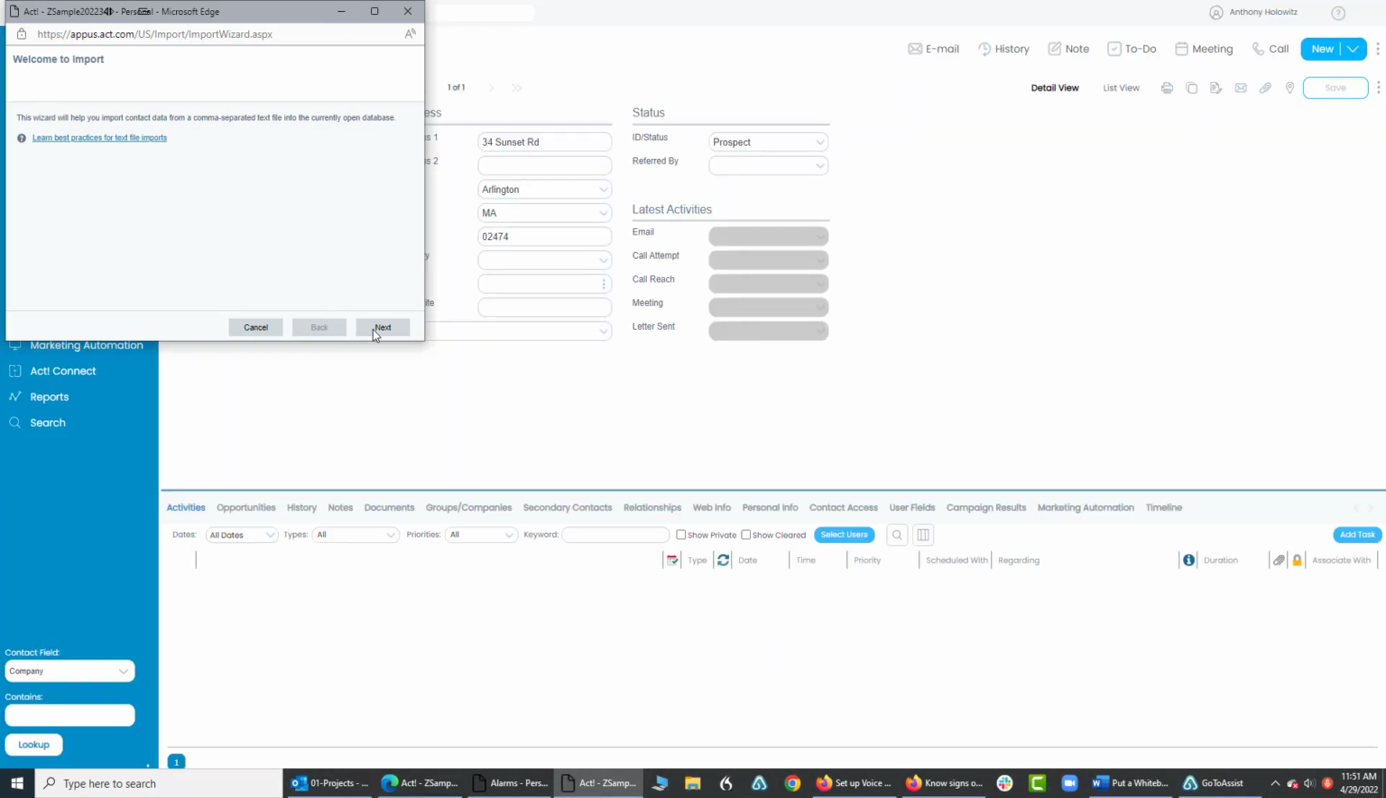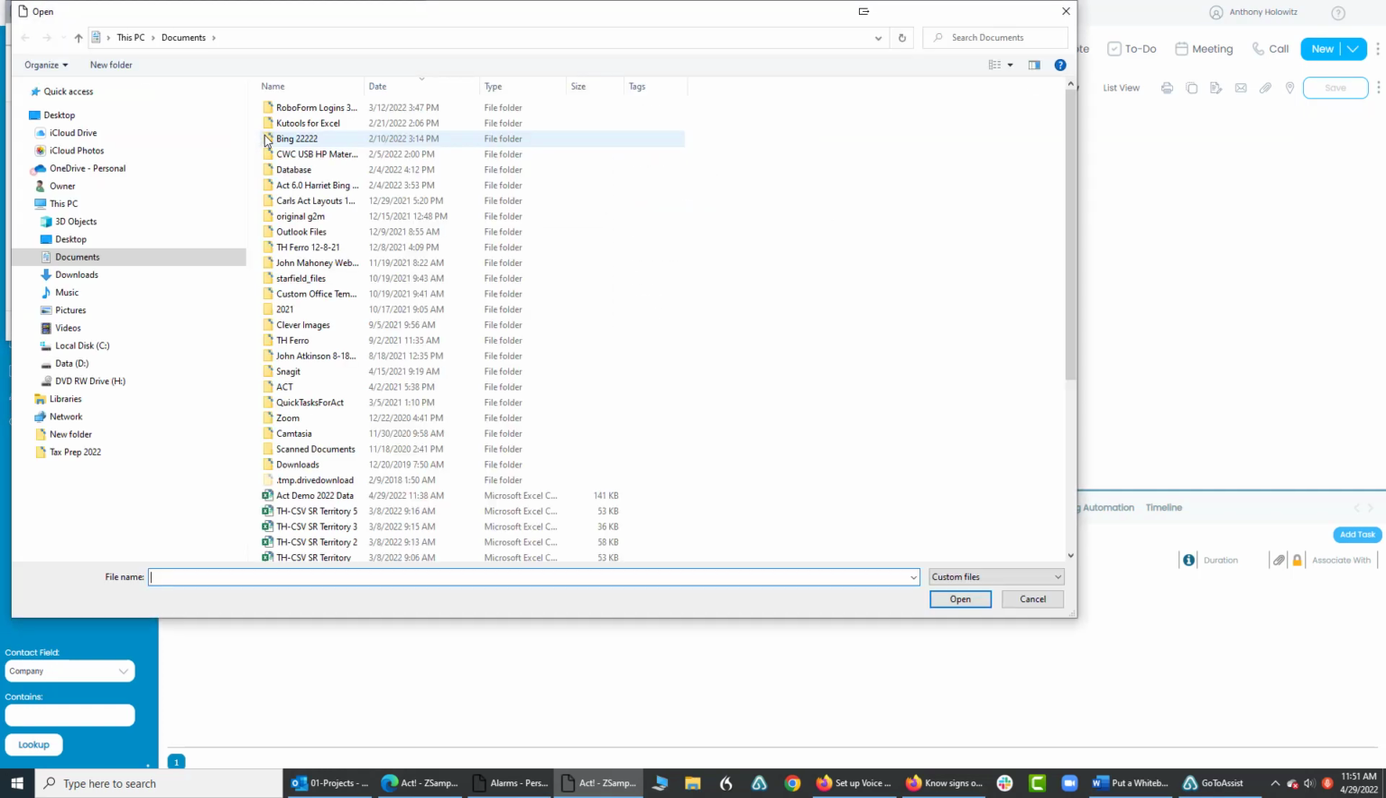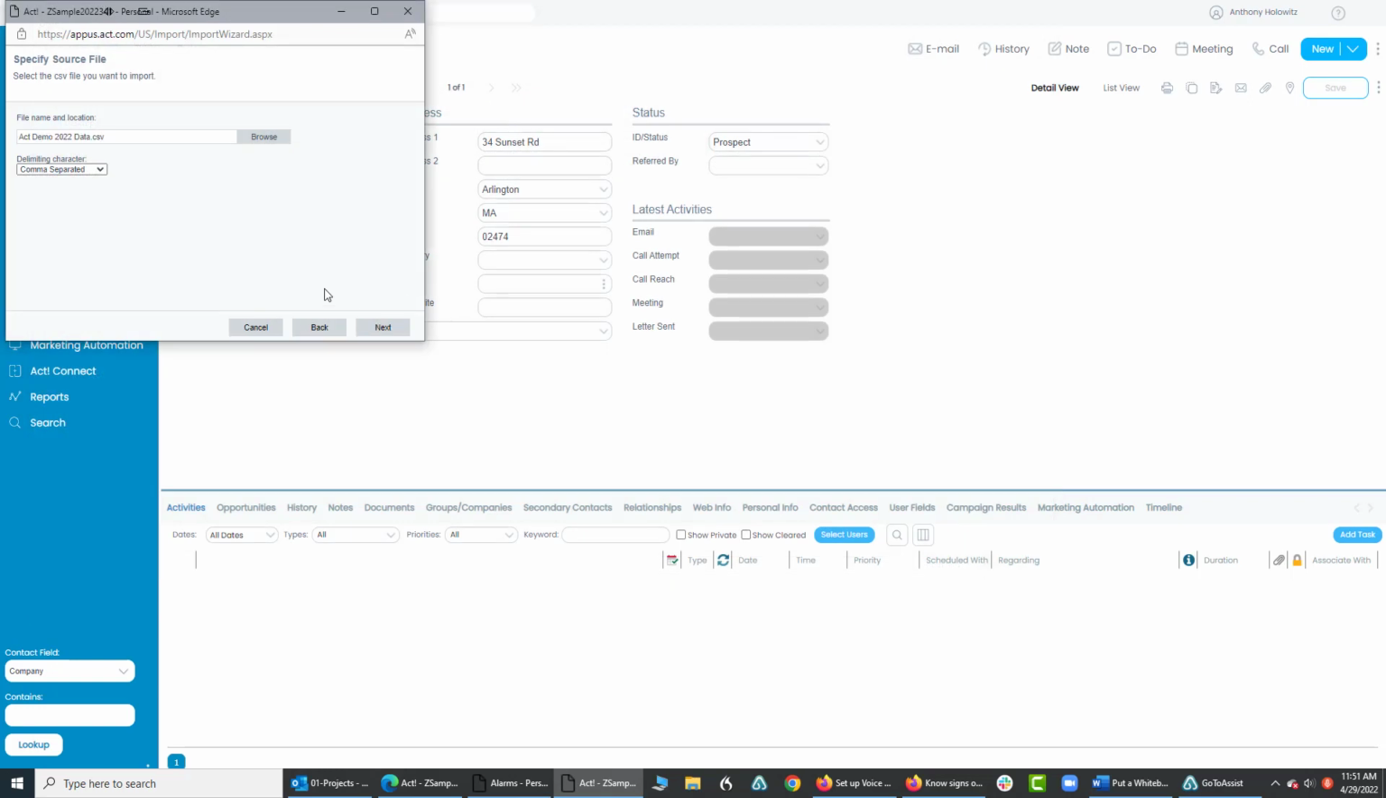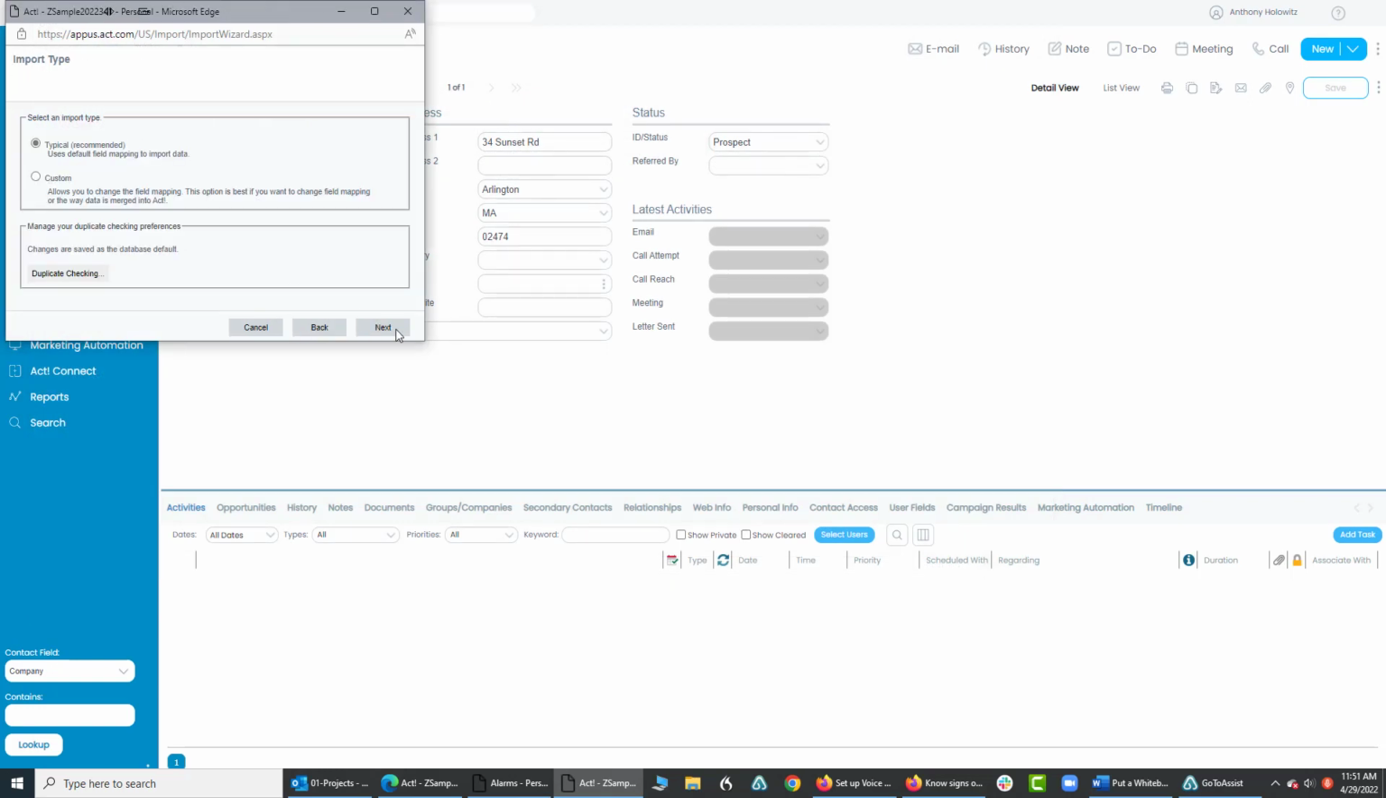I'm going to browse to where I find my file. So when it comes to file name and location, right here I'm going to click on Browse. I'm going to navigate to the desktop of my computer. And here, right there, is my demo data. And I'm going to click Open. Fills it in. I'm going to click on Next.